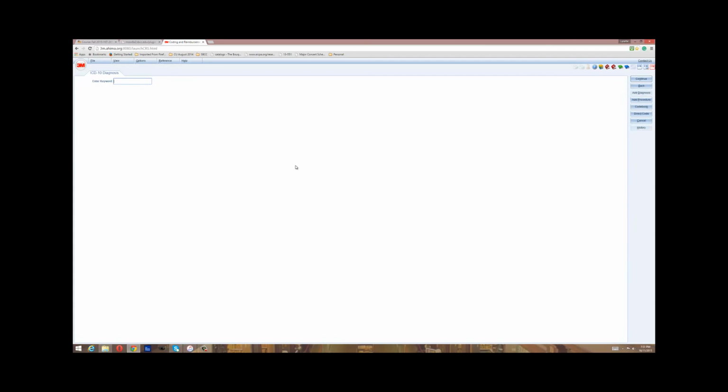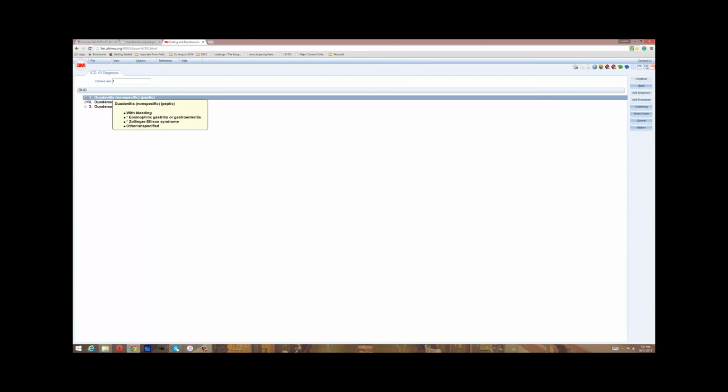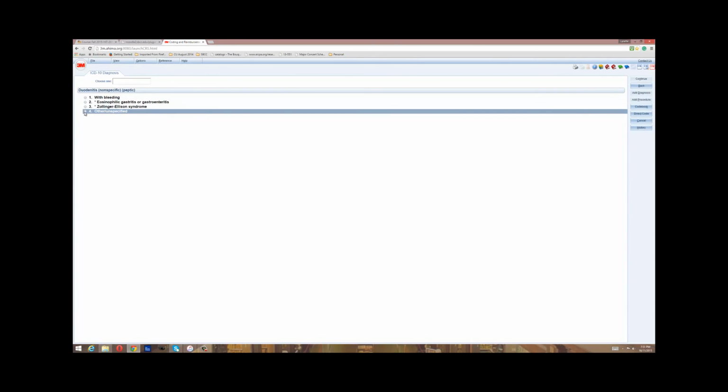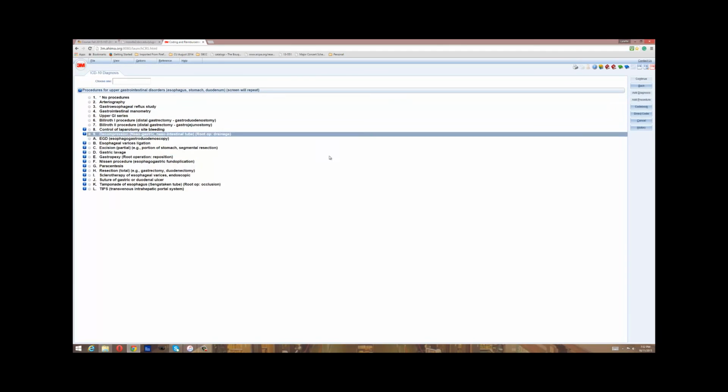If you hit add diagnosis, it'll take you back to this screen where you're going to type in part of the word or all of the word. The option that we want is 1. There's no documentation of any bleeding or any of these other conditions, so we hit other or unspecified. There's no documentation the patient had a hiatal hernia.